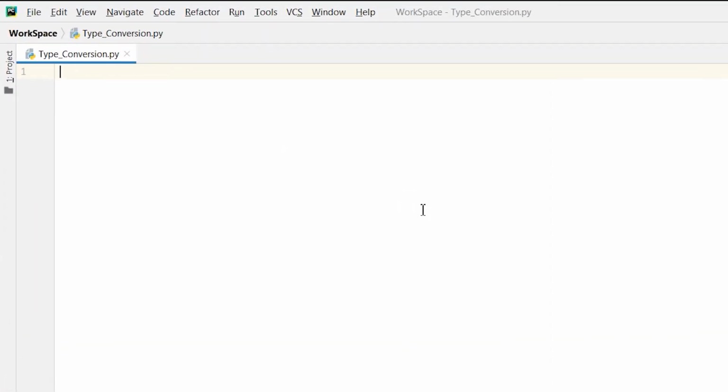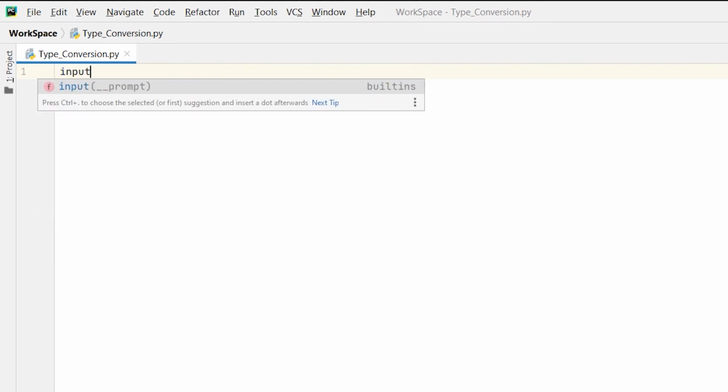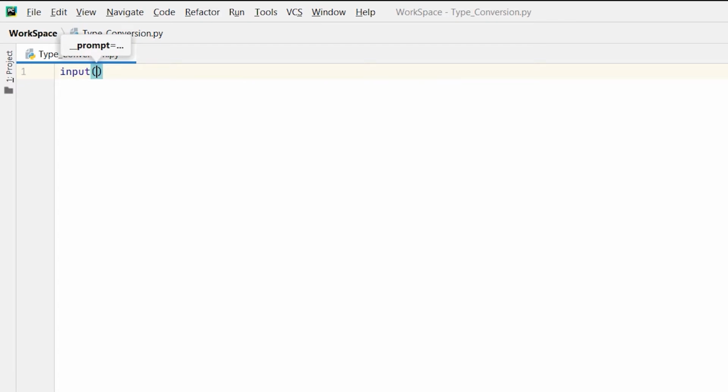So let's start. As you know, we already have the input function in Python, so let us use it. Input, in braces, let me write "enter your birth year". Now the user input, or the birth year, will be given, and let us store it in a variable named birth_year.